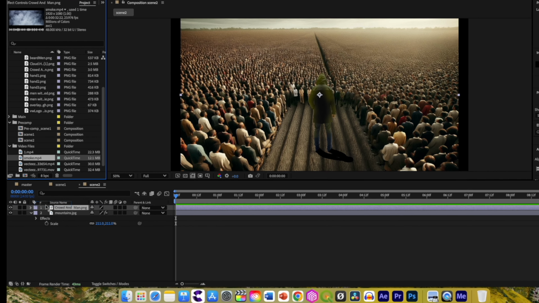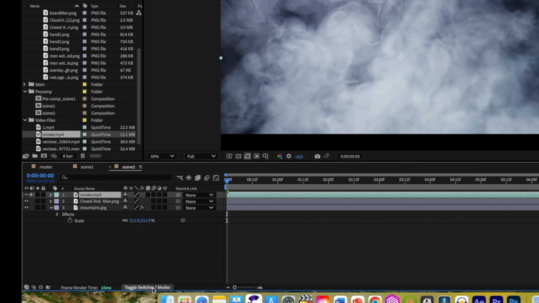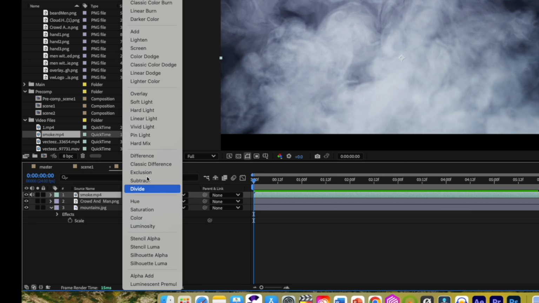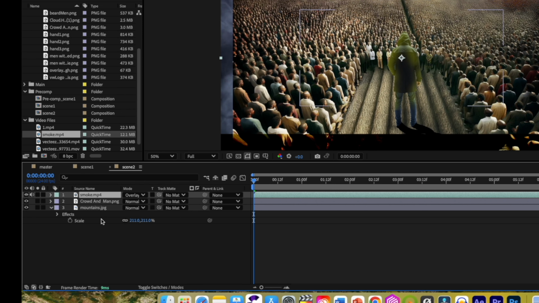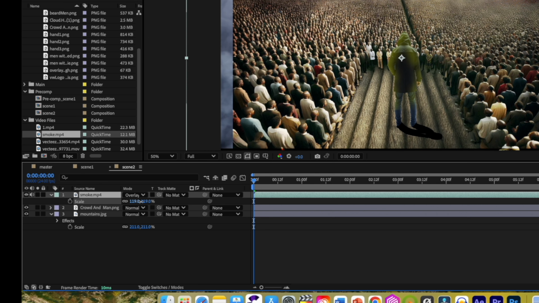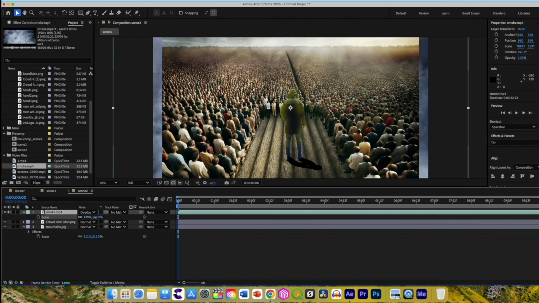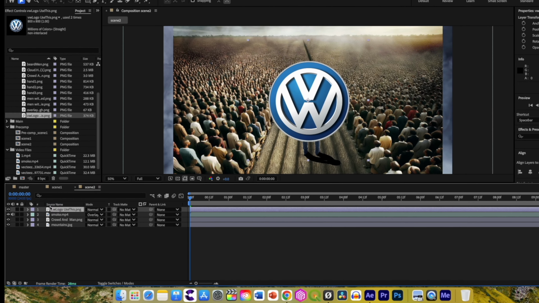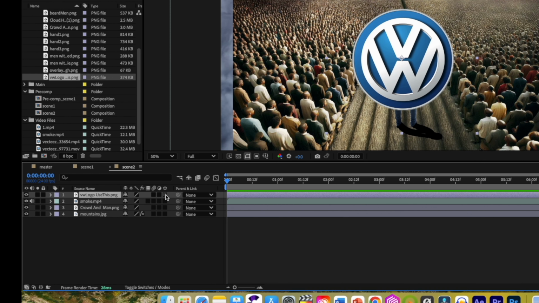Add smoke video file. Use F4 or toggle switches mode to access mode. Change the blending mode to overlay. Increase the scale by pressing the S key on the keyboard. Let's bring the logo file. Convert all the layers to 3D.